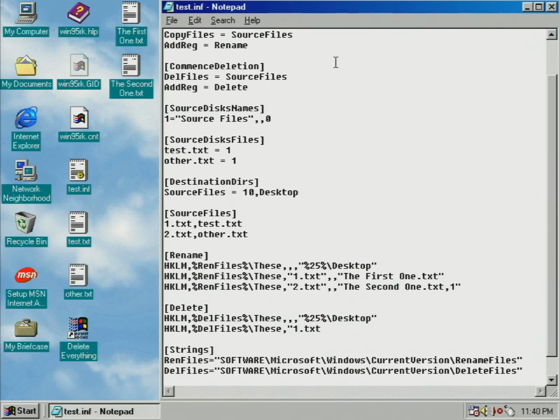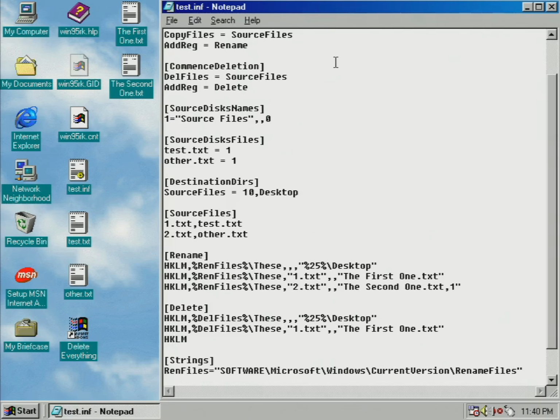And again, type in our short file names. Might not make much sense why you need to do that, but that's how it goes. Then type the long file name that you want to delete. Do the same for the second one. And let's try to commence deletion.